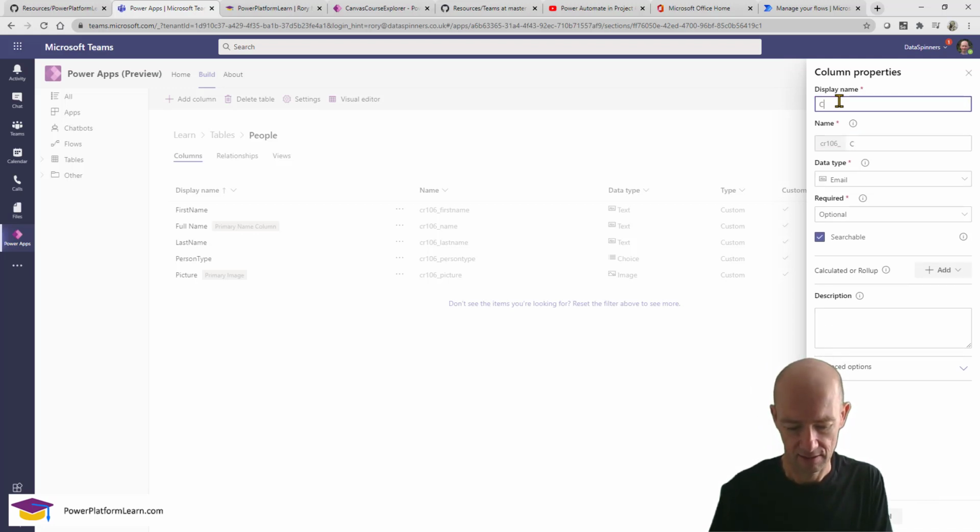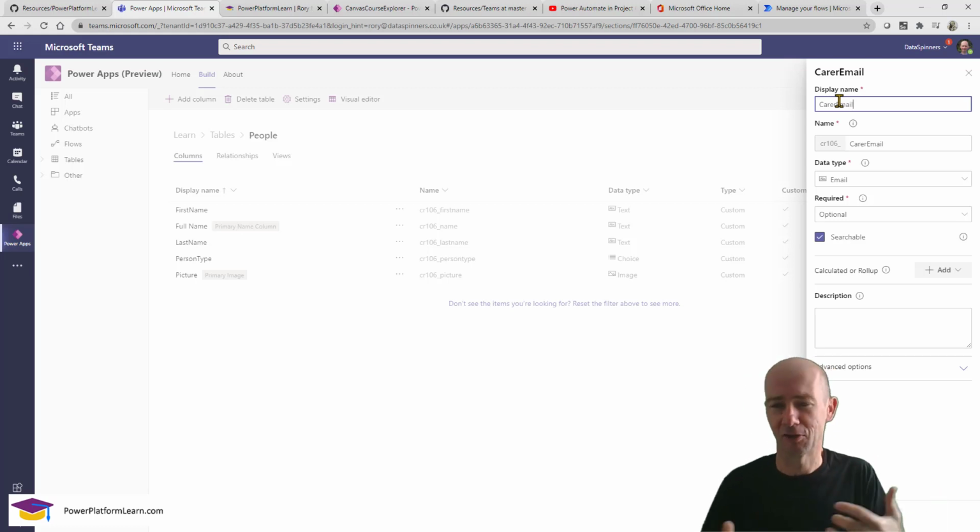I'll say carer email. Now, clearly I could make this a lot more detailed in terms of carer 1, carer 2. I could even have a relationship between the child and the parent, which is one of the routes that I could have gone down, but I'm going to try and keep it a little bit simple at this point in time.